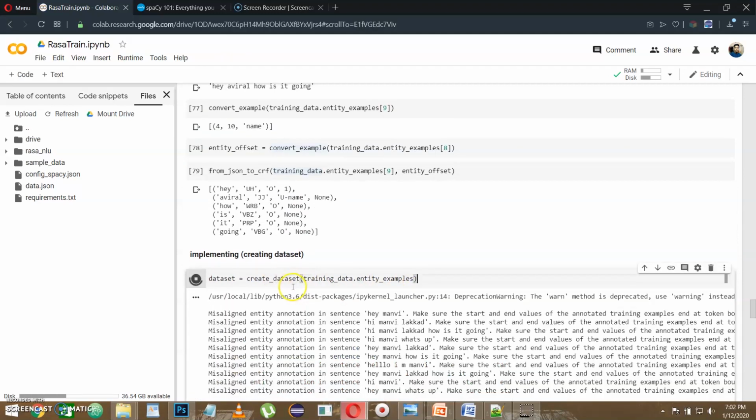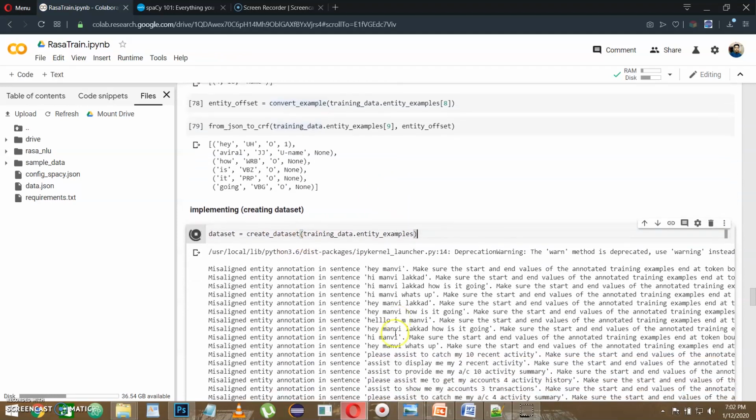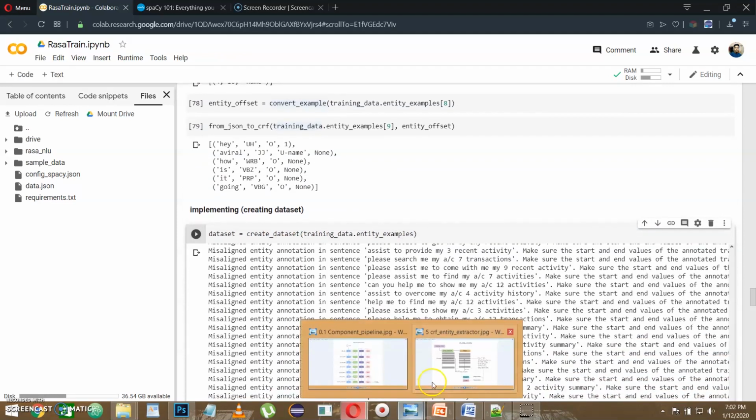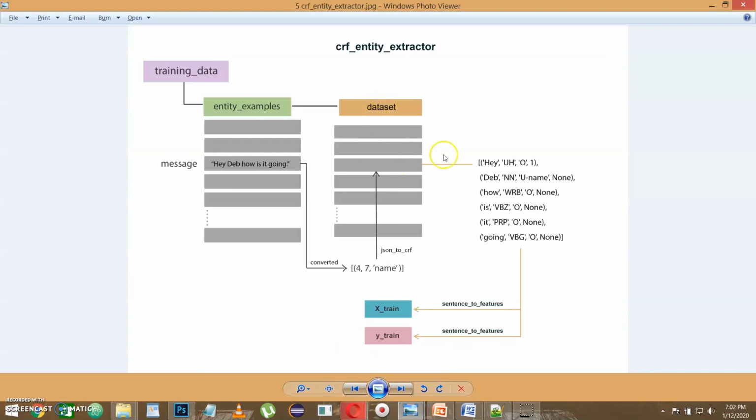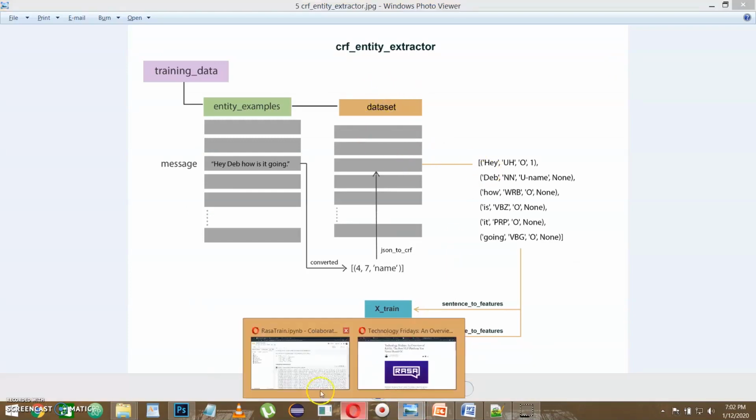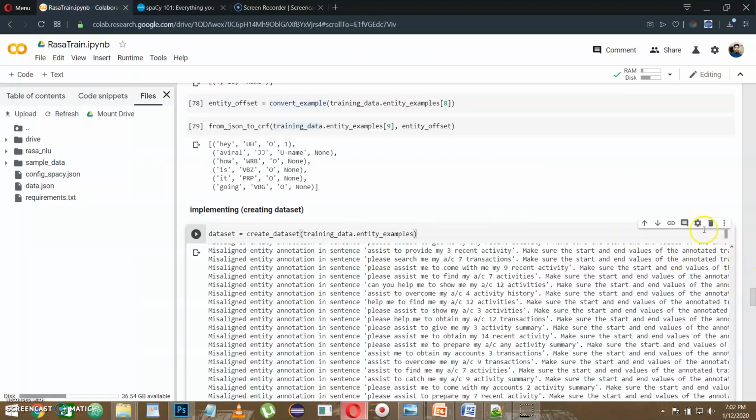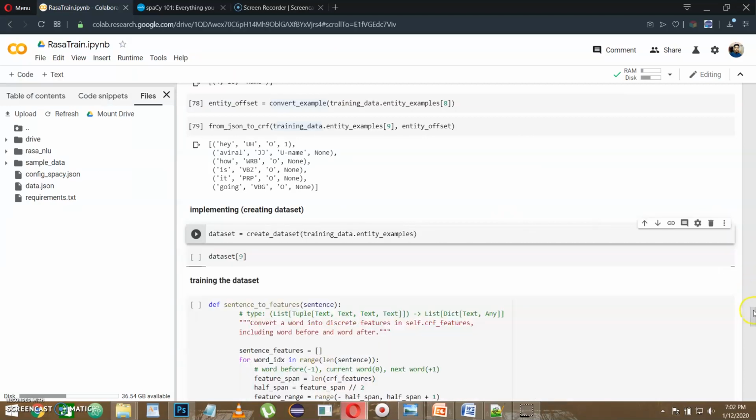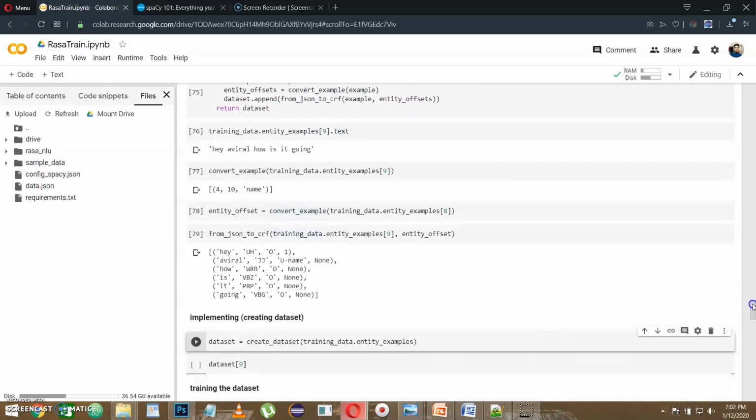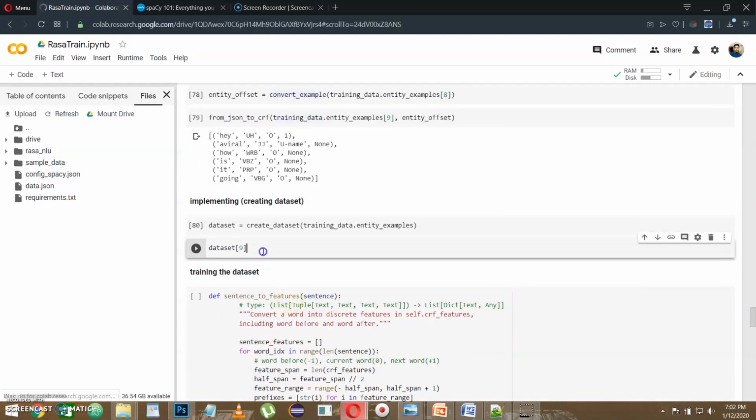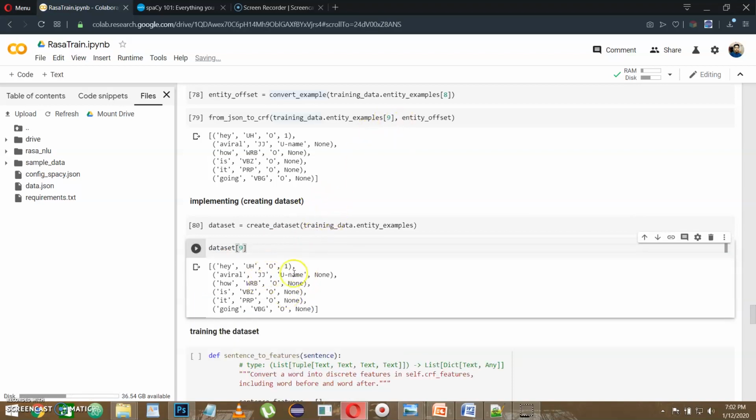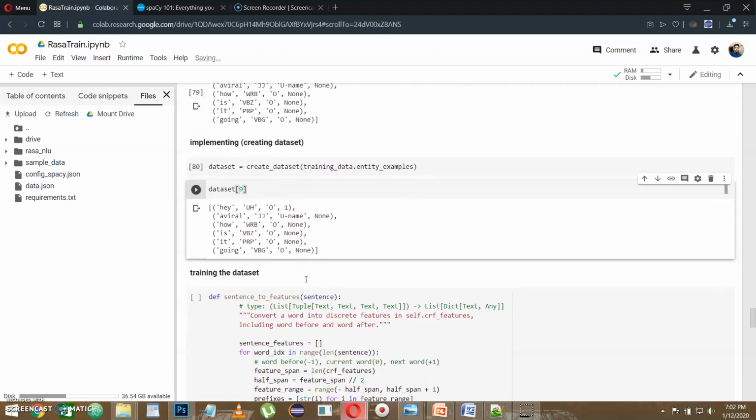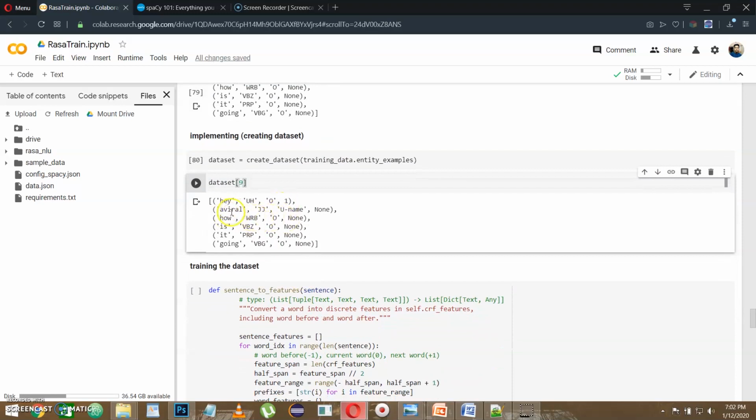Next, we are saving them as a dataset. Like I said before, over here we're creating the dataset, and now this dataset is ready to be trained. We're clearing the output. Now let's see what has happened in the dataset. Let's find the 9th example. Yes, you can see tags have been added to each token.